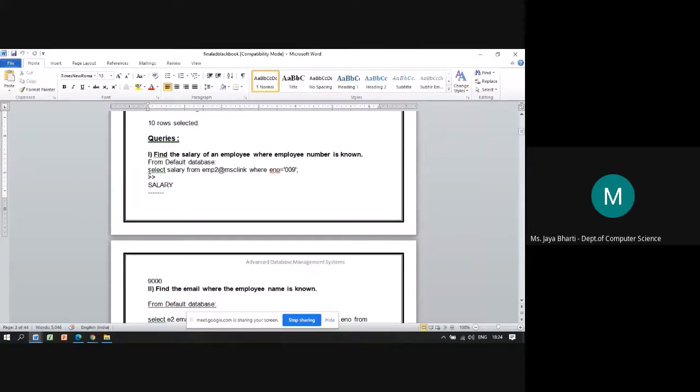Now MSC link is the name of the link which is created on the created database, that is on the MSCDB, that is the default database. So EMP2 @ MSC link, where E number is equal to 009. Here you can give any employee number, whichever you know previously. The known number you can give.